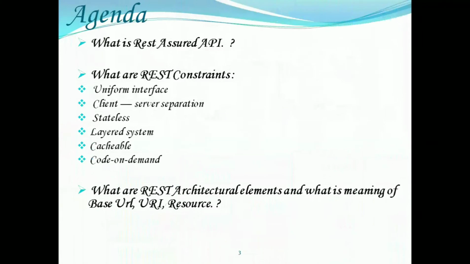Yeah, so this is the agenda for today, and there is a second slide as well after this one. So let's get started. What is REST assured? REST assured is basically an architectural design or pattern, and it conforms to a certain set of rules or constraints that we call REST constraints. Those APIs which conform to these REST constraints, we call them REST assured APIs.